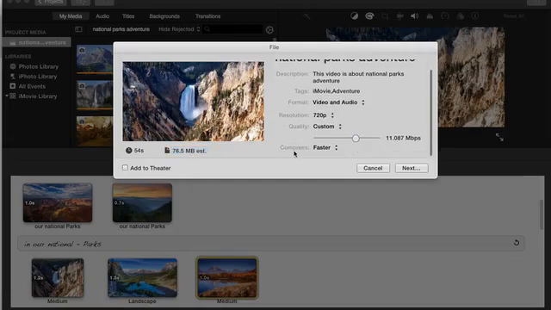Also notice here the compression. You can choose faster or better quality. It will take a little longer to save the file if you choose better quality. If you choose faster, the quality won't be as good, but it will save it a little faster. For this, I'm going to choose better quality. Then I'm going to click Next.